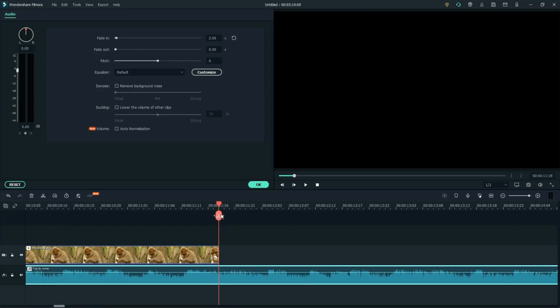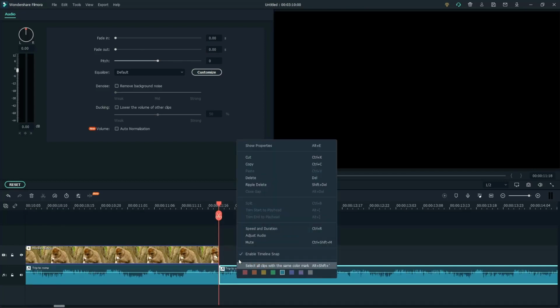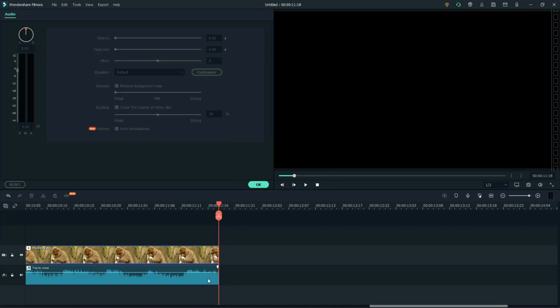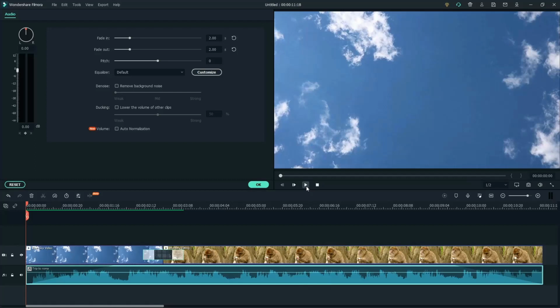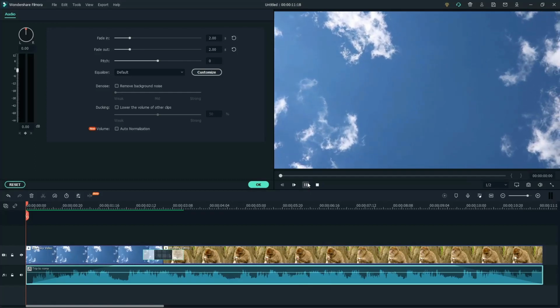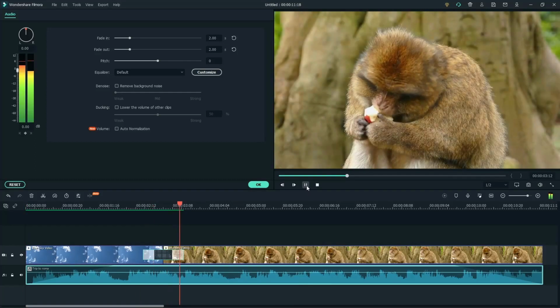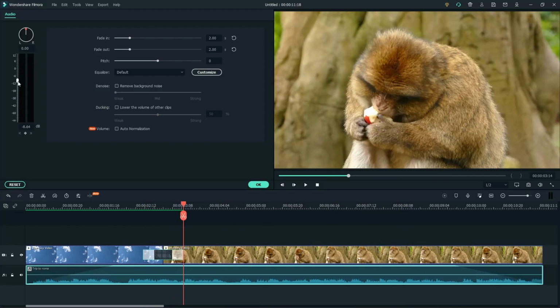I will cut the audio to match the video and add 2 seconds for fade out. To preview, click on the play button. You can also change the volume here.